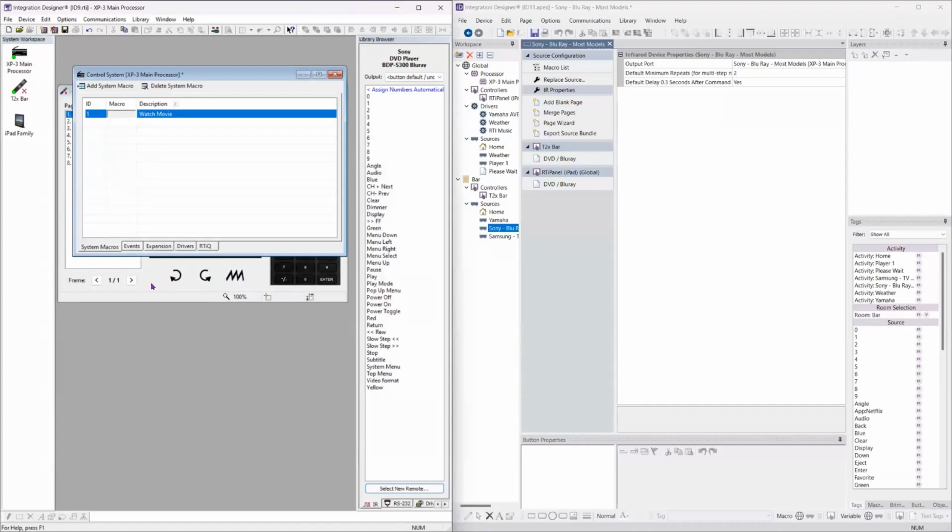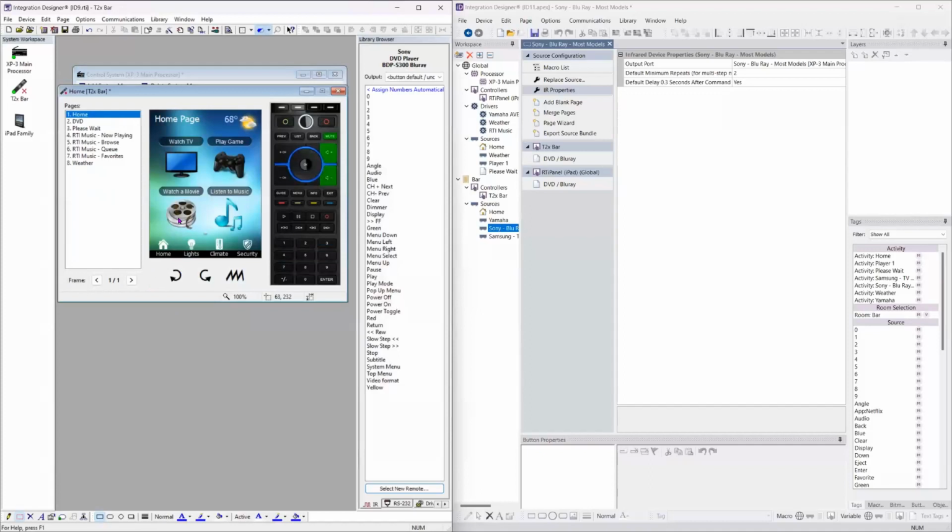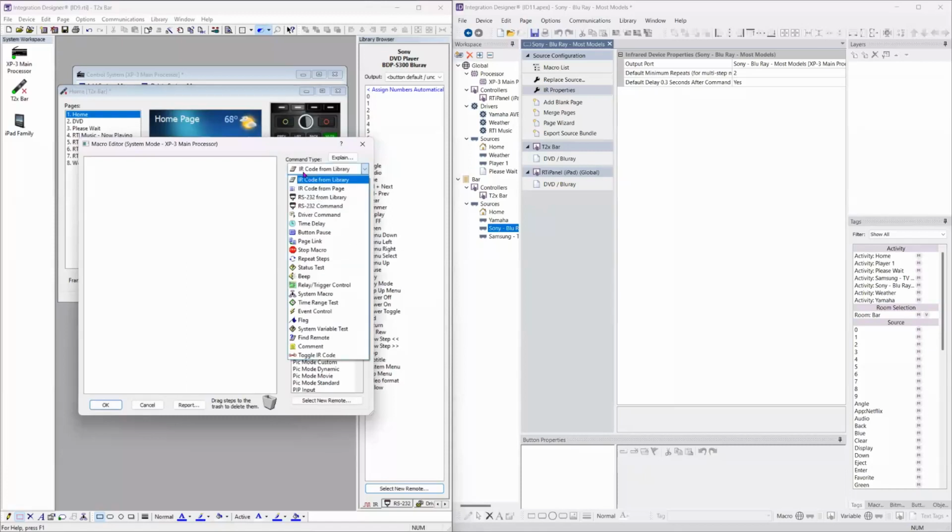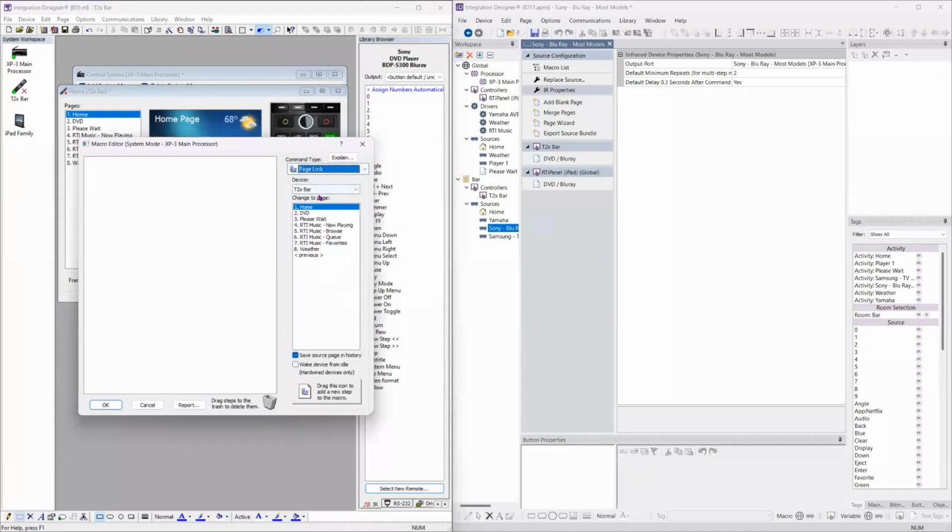Right, exactly. So we've created that system macro here, which is great. And now we need to have this access. So I'm going to right click and create a macro on this button here. And I'm going to add a please wait page as we normally would, right? Because we want to use that please wait page on the T2X, no other device, but just the T2X. And I want that T2X in there. And then I want it to go to the DVD page.